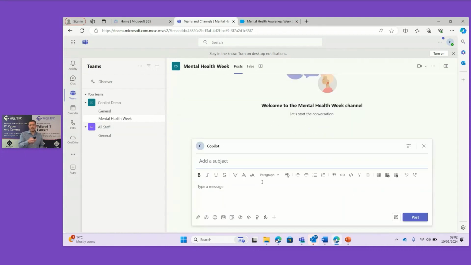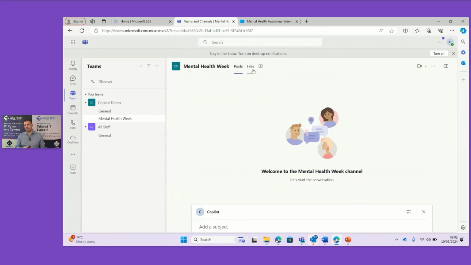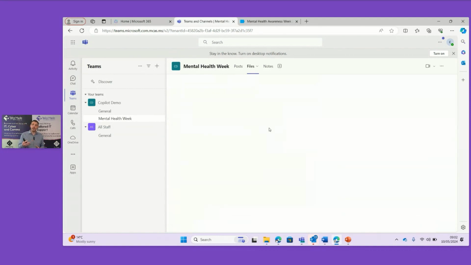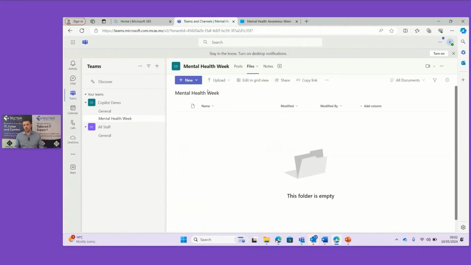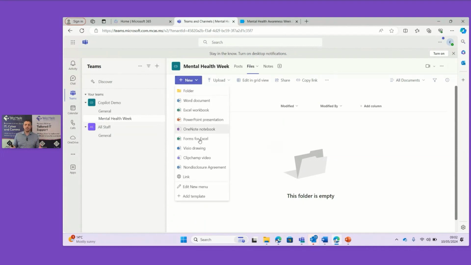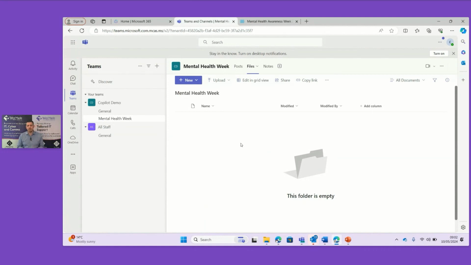So I can now say, well, I've got a post area, people can chat in there. I've got a files area dedicated to this channel. Great way of segmenting my data out. And I can upload documents into that, maybe some resources, maybe some content around mental health. Maybe I want to create some Word documents, etc. But the bit I really want to show you is about tabs.